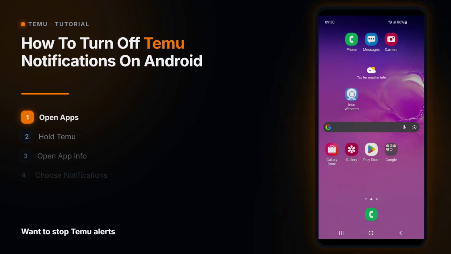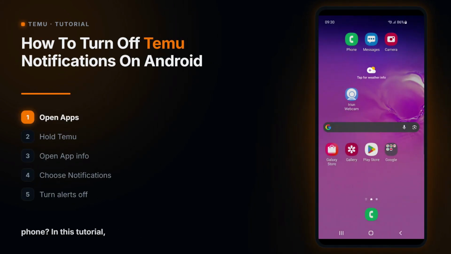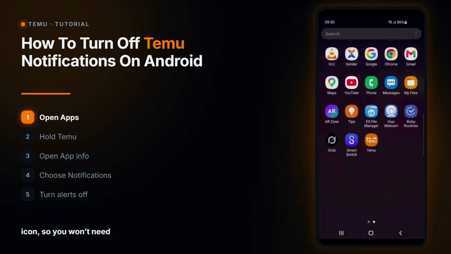Want to stop Temu alerts from appearing on your Android phone? In this tutorial, I'll show you the reliable system-level switch that blocks every Temu notification without deleting the app or changing your shopping account. We'll use the app icon, so you won't need to open any account page.